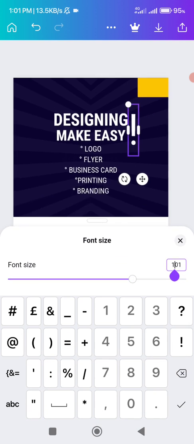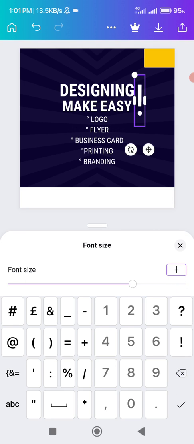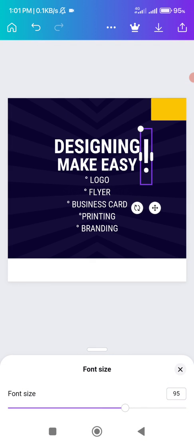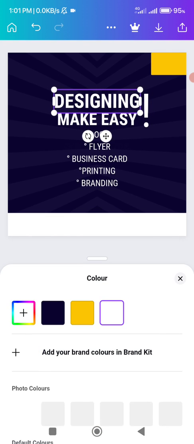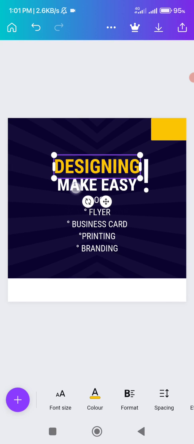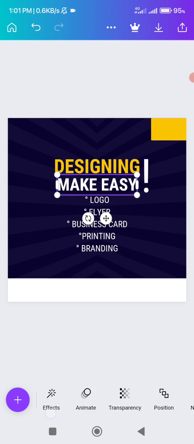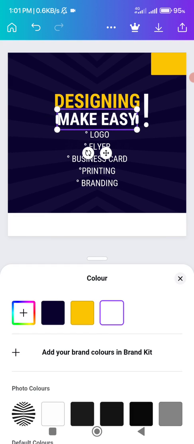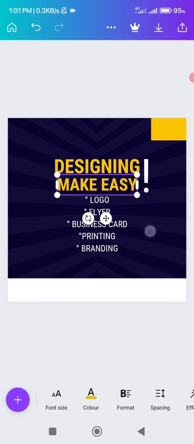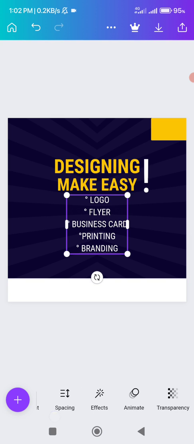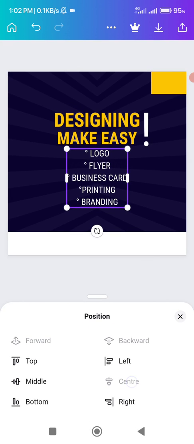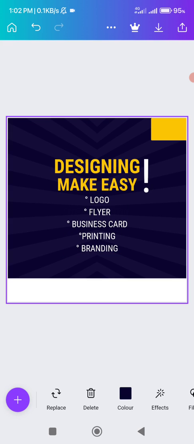That's still not right, so let's take it to 95. Okay, that is just perfect then. Just perfect. Now the color for this would be the same yellow, which is this. The same thing. All right. And we'll be adding one last thing. Okay, let's adjust this to the middle. It's already at the center. That's great.